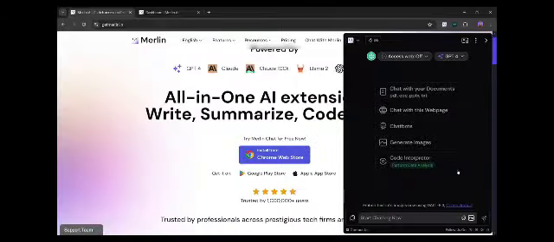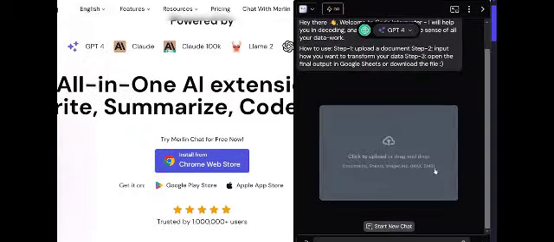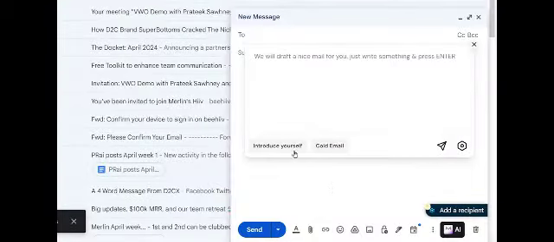Generate stunning pixel art with the best image models. Decode complex code and data faster with Code Interpreter. And that's just the beginning.